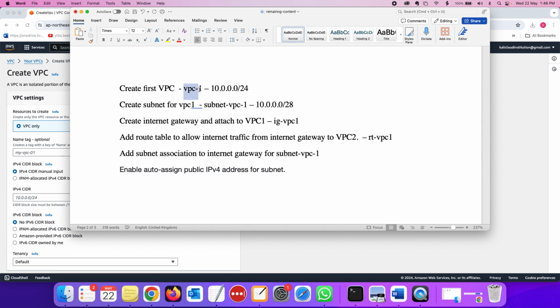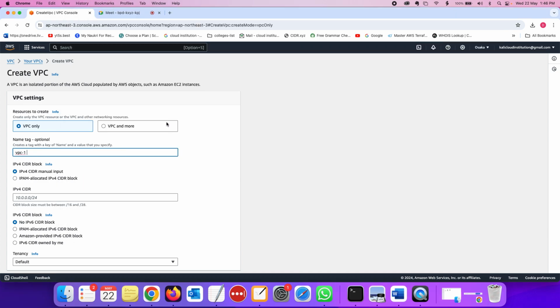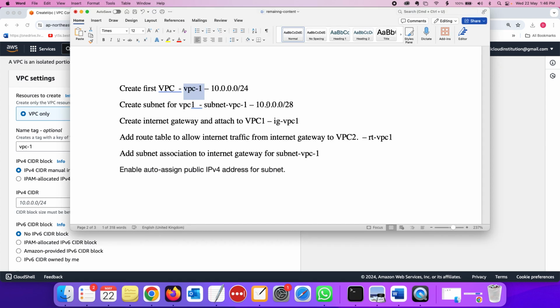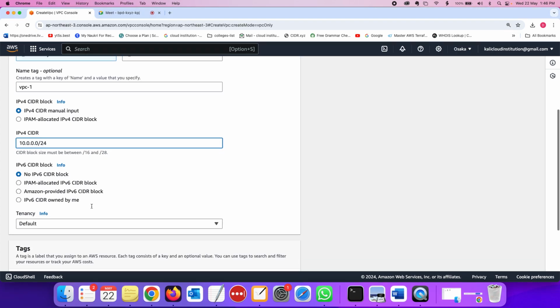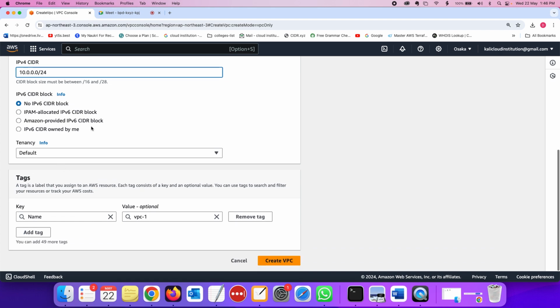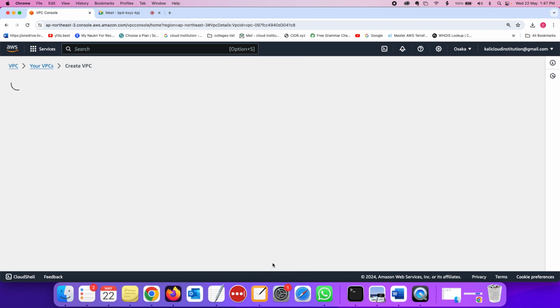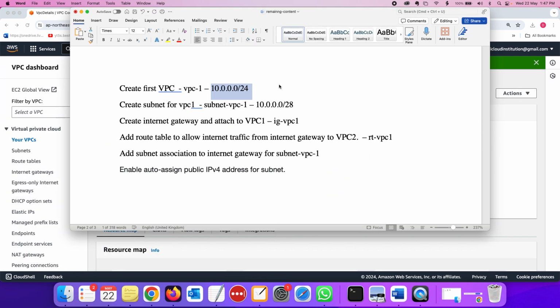VPC one, and the CIDR is going to be 10.0.0.0/24, and tenancy everything is default. Create VPC. Now the first thing is created. This is done.